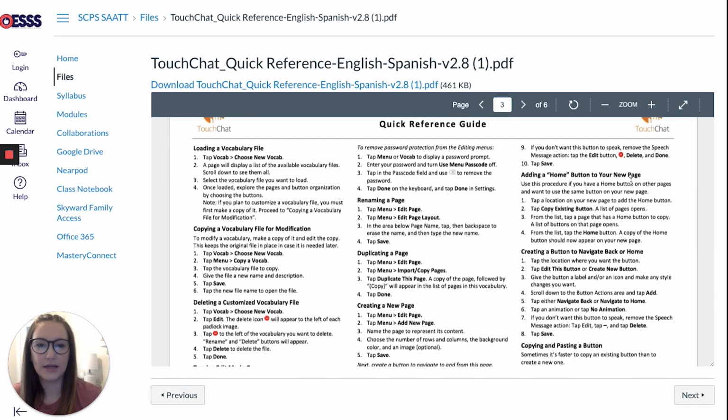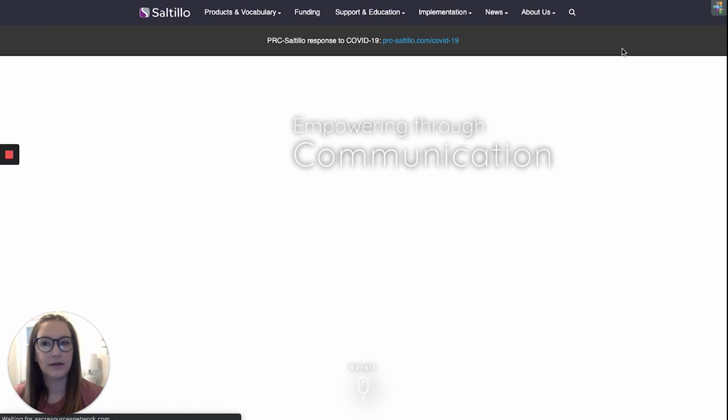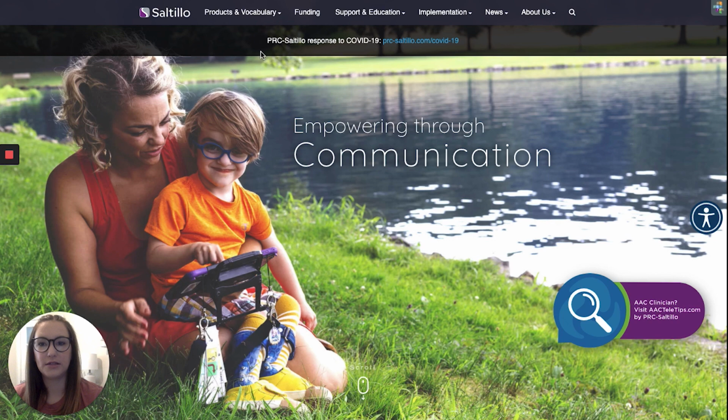Okay, so this is like the quick reference guide for like the how-tos in Touch Chat. How do you copy vocab? How do you edit a page? How do you duplicate a page? All of those types of things. I am not going to go explore all of that, but this looks very helpful. I guess that, yep, goes to the main Saltillo website.